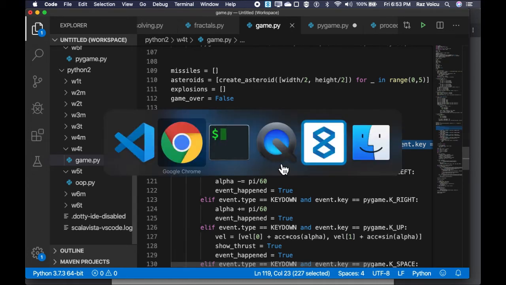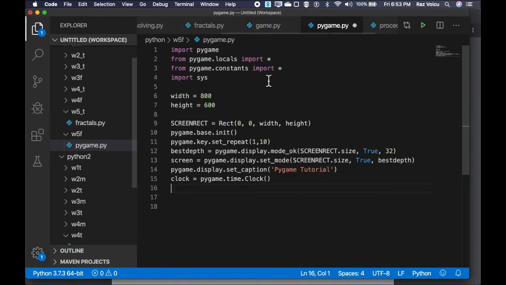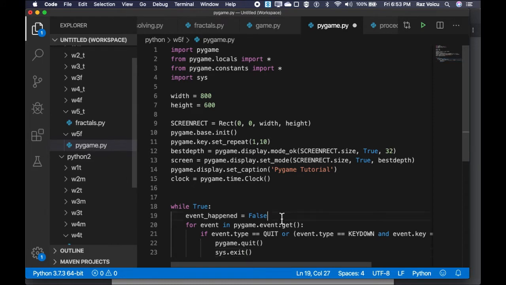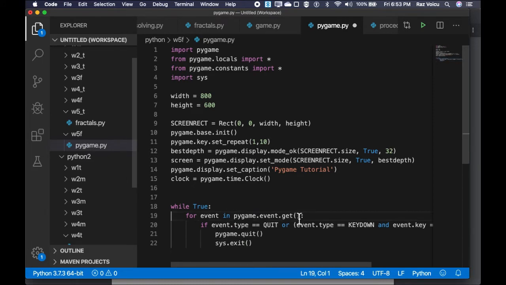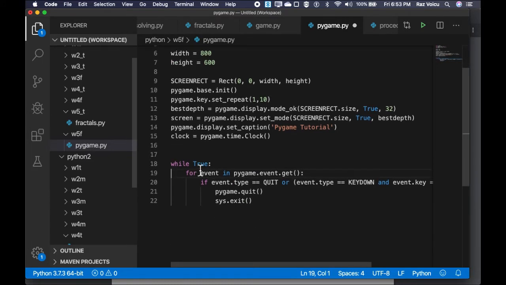And oops, I don't need to go here. I'm going to copy it over here. All right, so this line is too much.